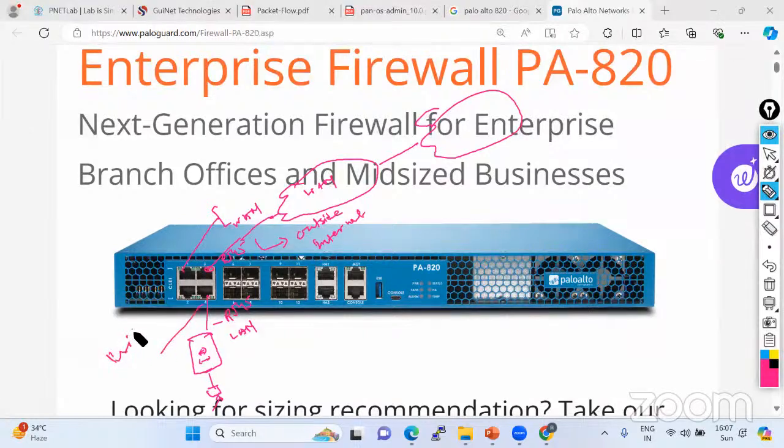inside, right? This could be the DMZ, or might be the LAN, might be the trust. It could be any name. So we'll see how it is going to be classified, but every interface must be associated with a zone. That is the prerequisite. If you are not going to do that, the interface configuration is not going to serve you for sending the firewall traffic from one interface to another interface.